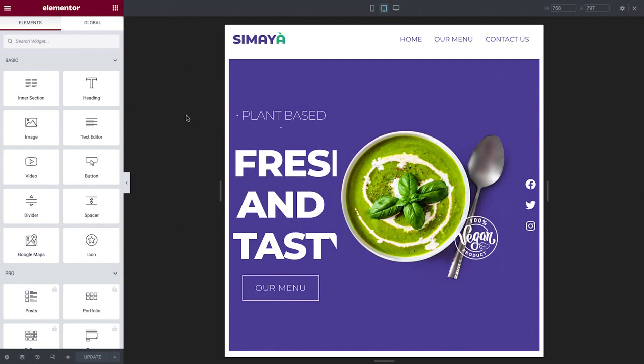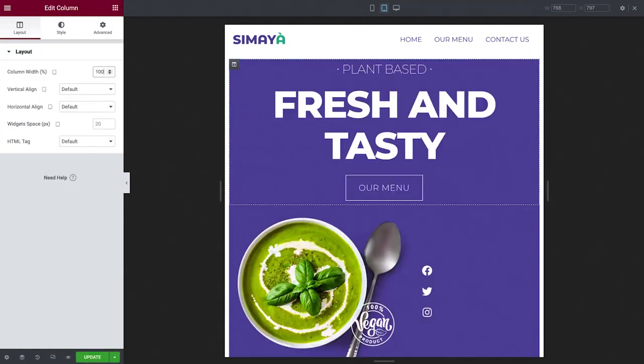When spread out over three columns in tablet mode, the content gets cut off. Let's modify the way they display to give each element the attention it deserves. We'll move the first column to the top and allow it to take up the full width of the section. To do this, select the column, and for the column width percentage, type in 100.